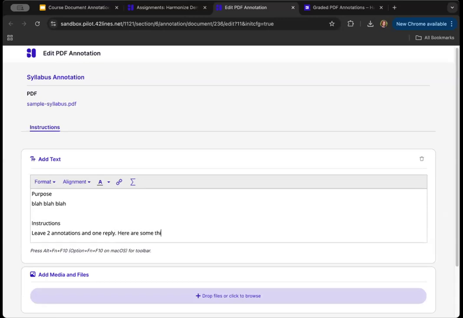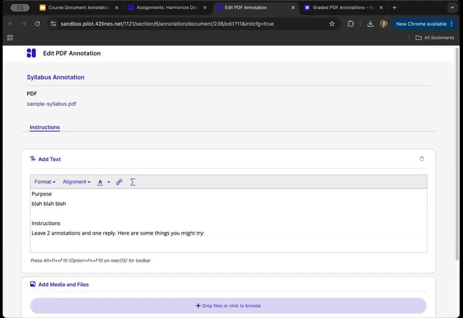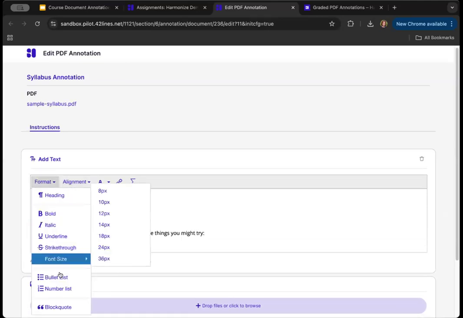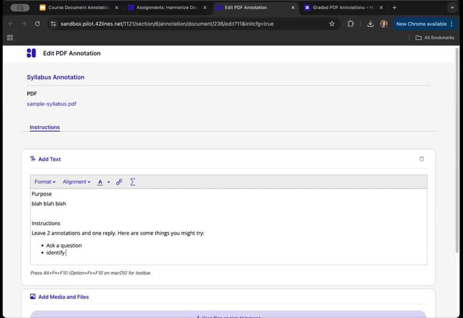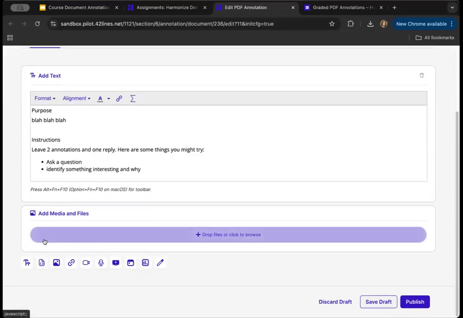Here are some things you might try. And this is where I'll list out things like ask a question, identify something interesting, and why, whatever it is you want to put here. And you have all the tools at your disposal that you would normally have in a harmonized discussion. So if you want to attach other files to this, you can. Say you are having your students annotate a sample assignment, you could attach the assignment instructions right here so that they'll remember to go look at what the assignment actually is that the sample is being written for.